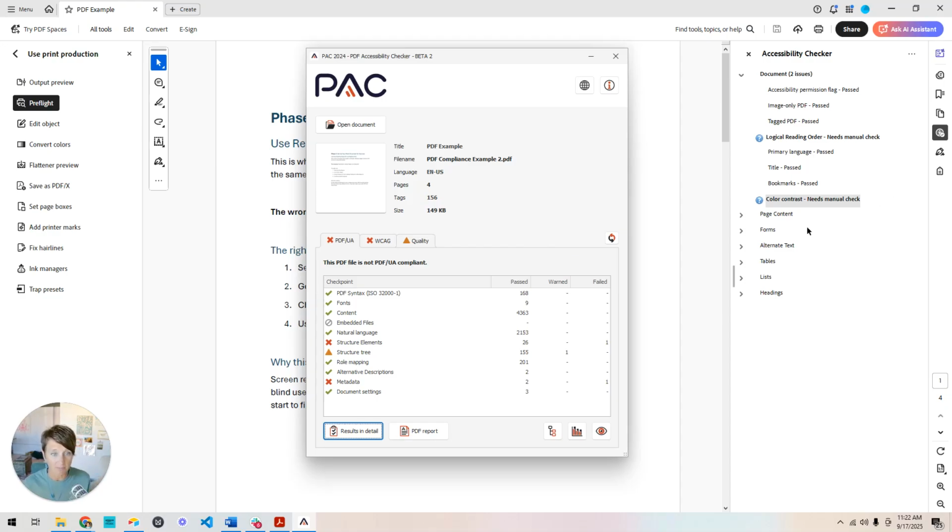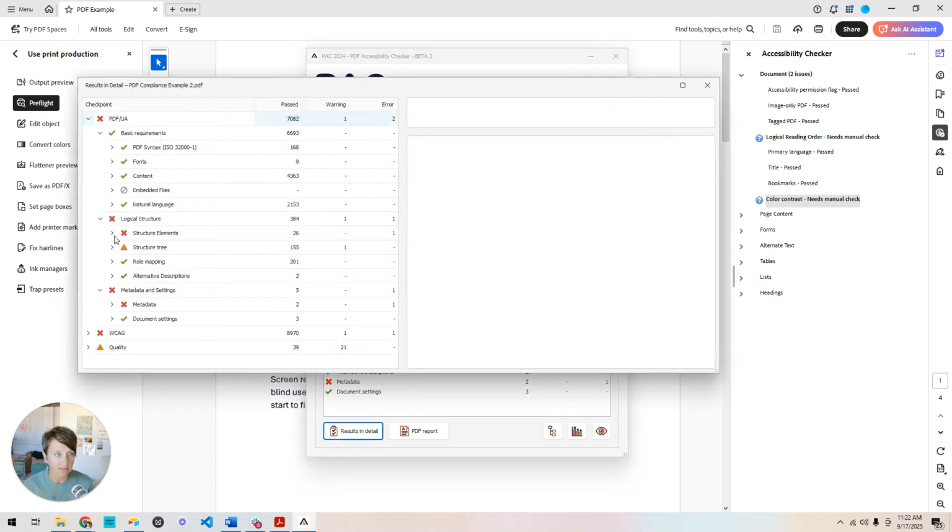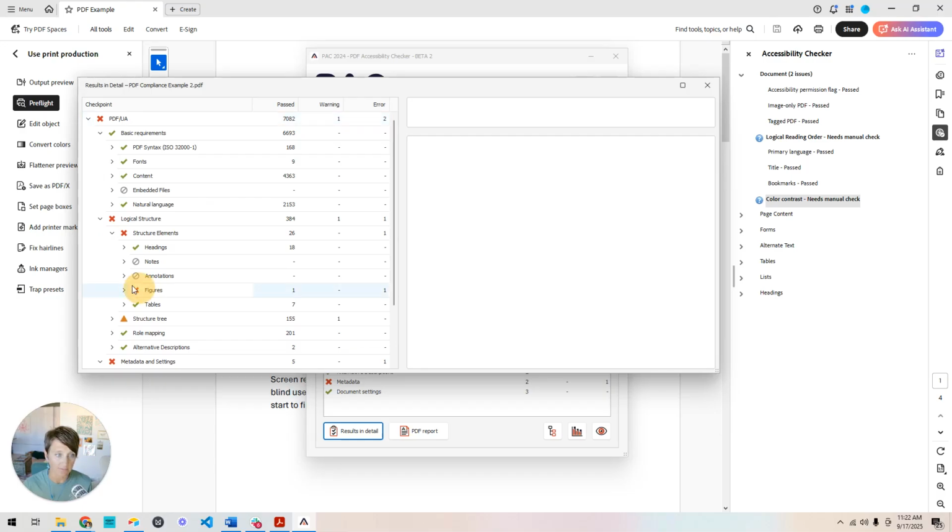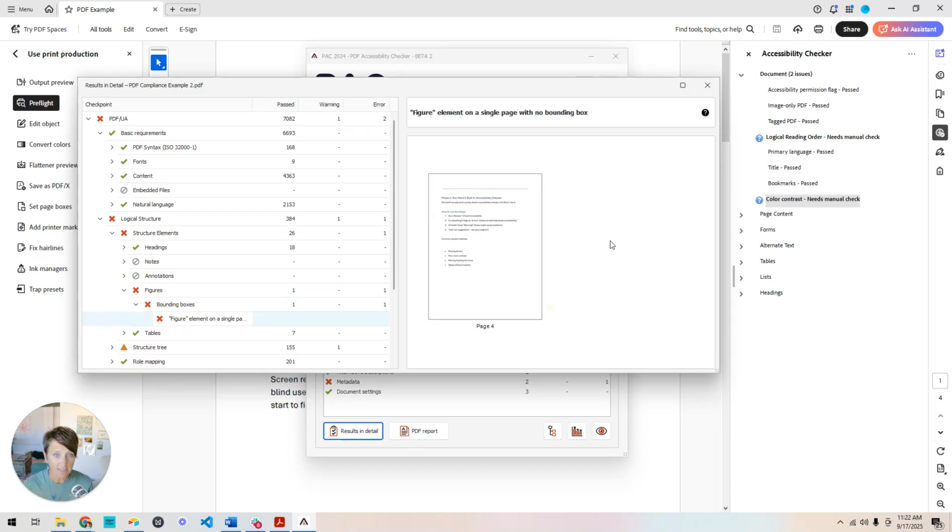and Adobe Acrobat Pro. But PAC also does a really good job of identifying where exactly the challenge is inside of your documents because it shows you your results in detail, and then it lets you toggle down through the items and it will highlight exactly where they are inside of the document. So this challenge is lying on page 4, and then I can go out and look at it and discern what is that? What is this figure, right? And in this case, it's actually just the line is considered a figure.